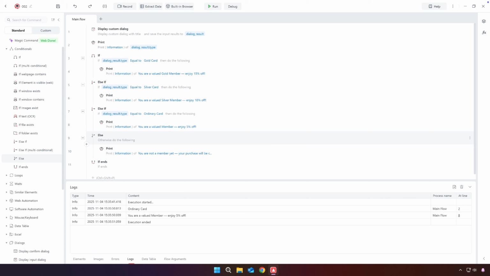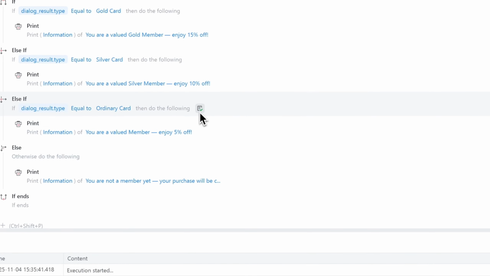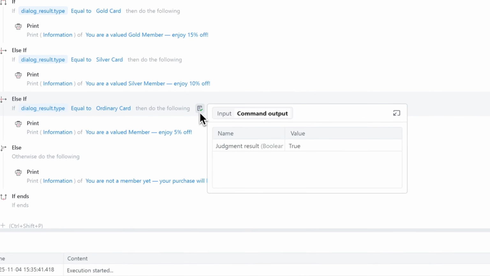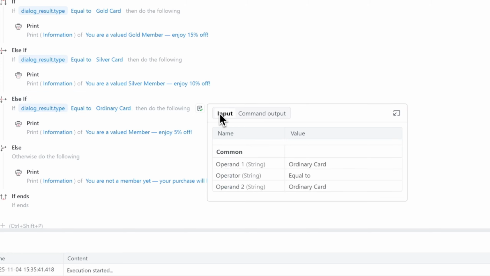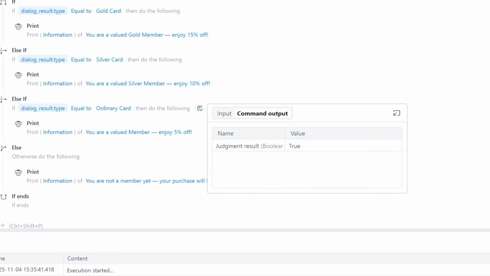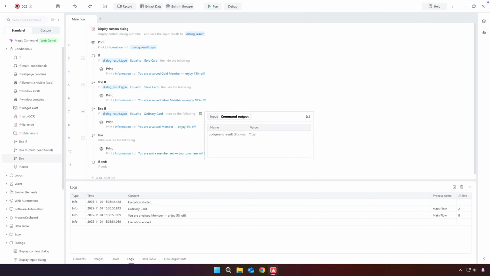Additionally, here's a small tip. If this command runs normally, a command log will be generated on the right side of this command line after it runs. Hover over this icon to see a popover that shows the input and output data for this command. For example, for this else if, you can see that the type in the inputs is directly converted to ordinary card, and the evaluation result in the output is true, meaning the flow correctly entered this branch and printed when it ran. That concludes the practical demo of multi-branch.